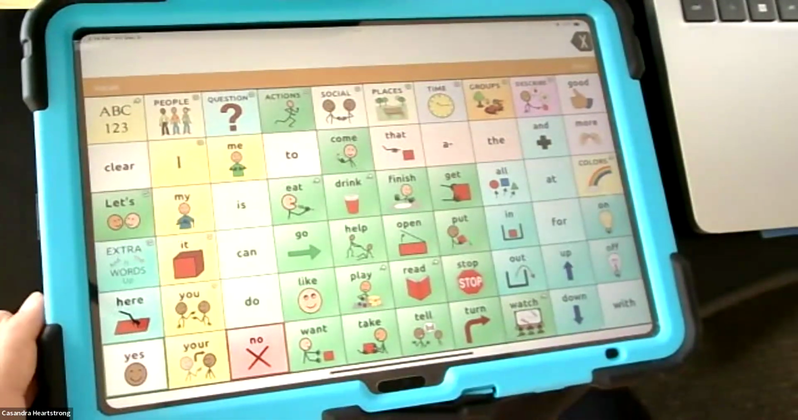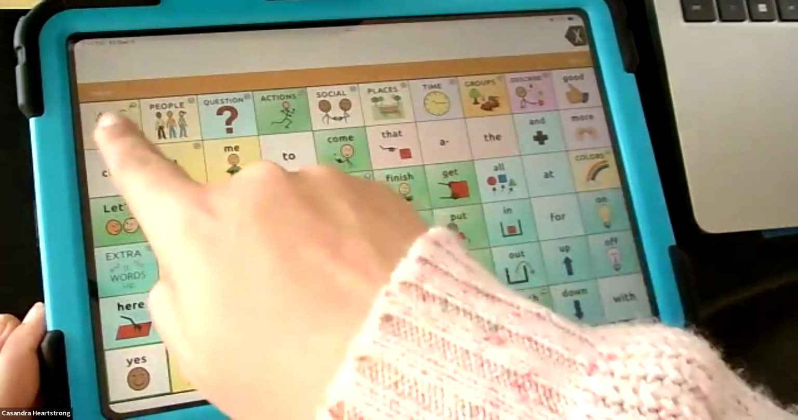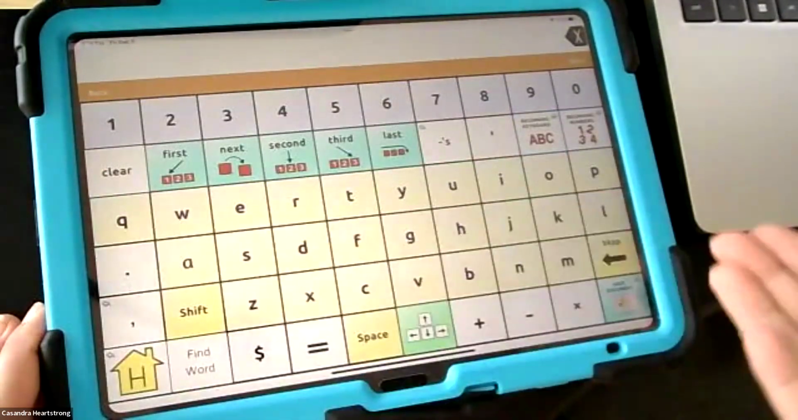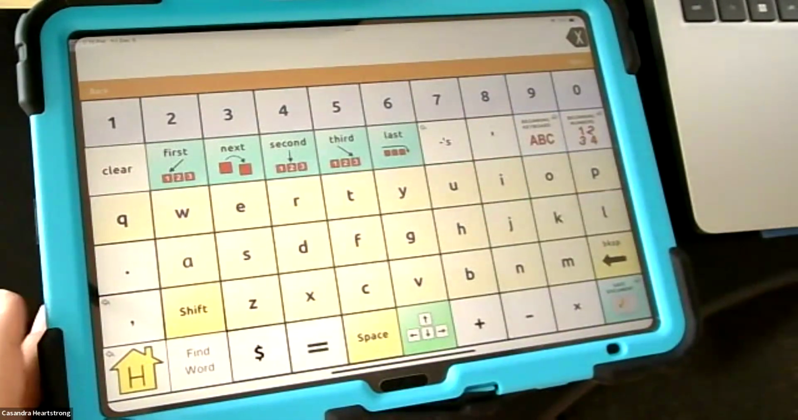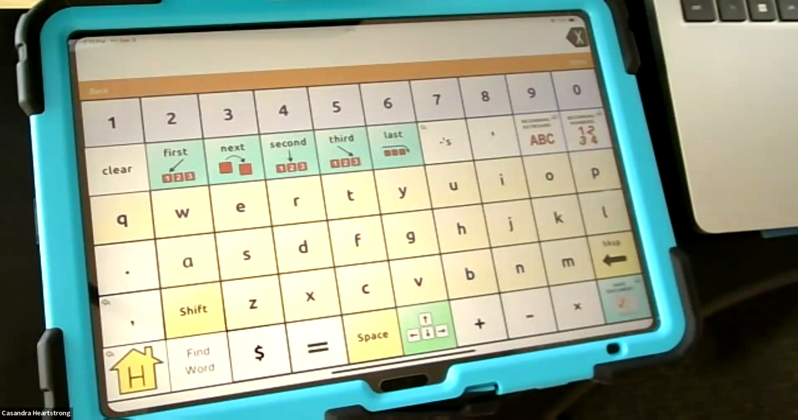And then all of the high-tech devices have a keyboard. Here we have the keyboard right here. There's your QWERTY keyboard. We want all of our students, regardless of what we think their cognitive and literacy skills are, to be exposed to literacy skills because literacy truly is the path to freedom for all of us.